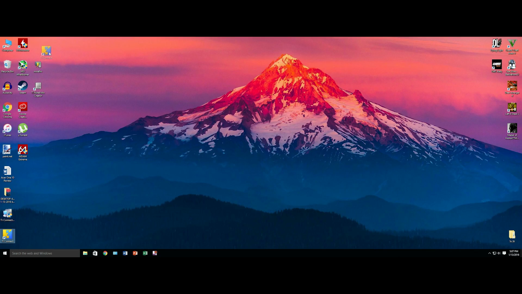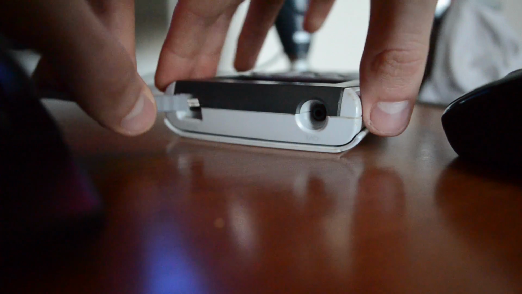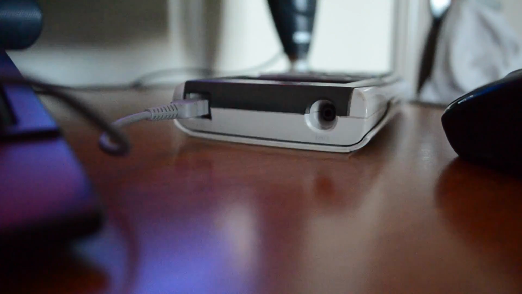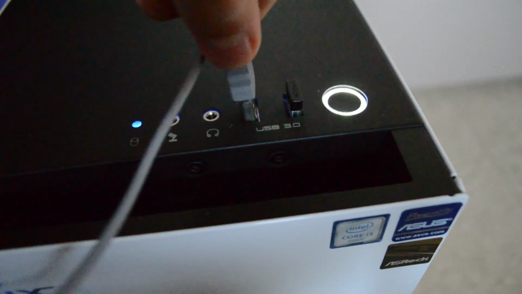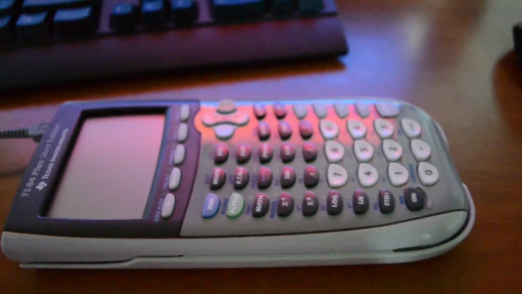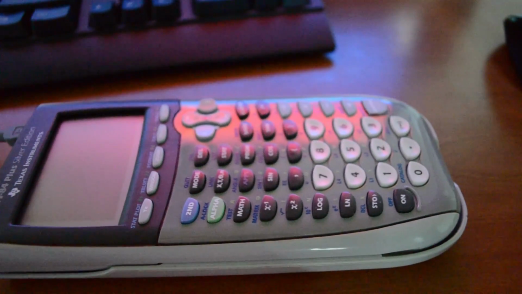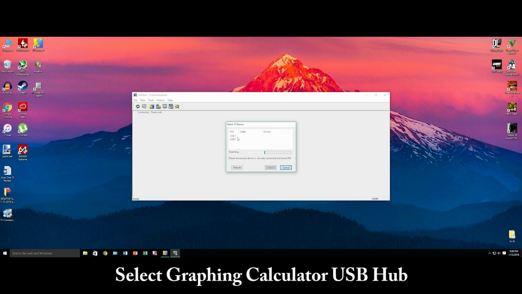Once TI Connect is finished installing, go ahead and open it up. At this point, you should plug in your graphing calculator to your computer. If you have speakers, you should hear a sound that the connection between the two devices has been made successfully. A box may pop up asking for you to select which port your TI device is installed in.